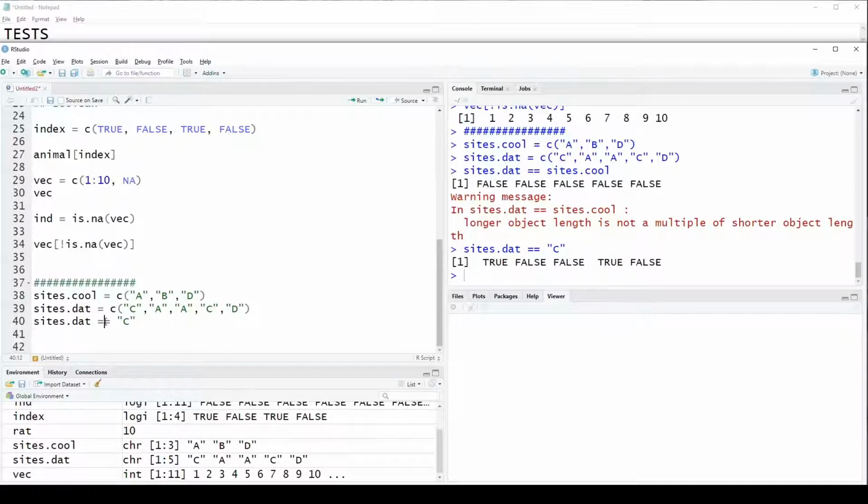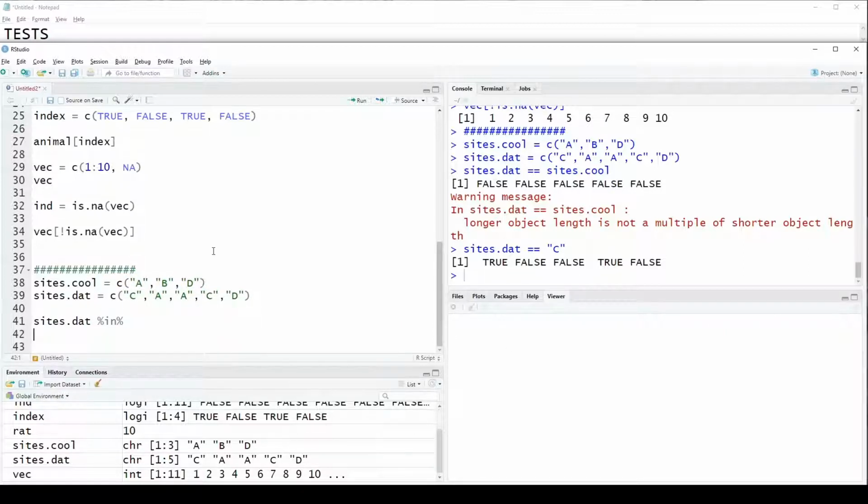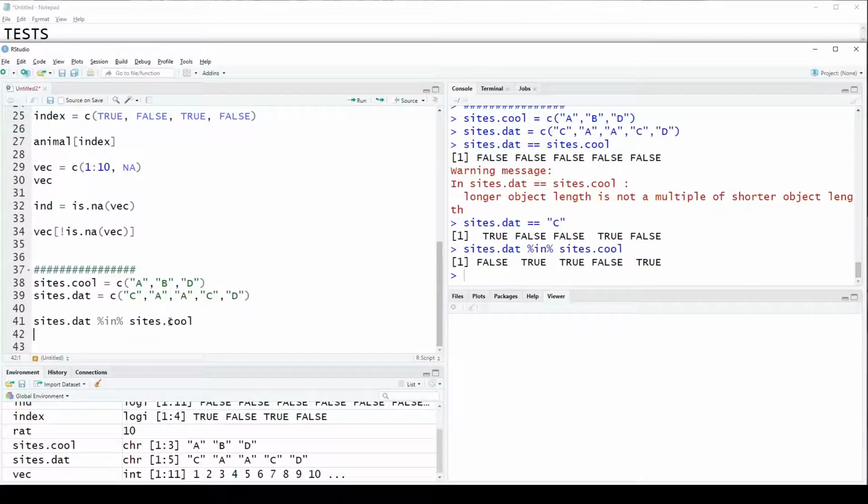But the equals sign, or the is.equal function, does not handle two different vectors of different lengths. But there's this other cool thing that uses really weird syntax, percent-in-percent. So this is saying which of these items here also live in here. Let's give ourselves a little bit more space. So if we run that, we get false, true, true, false, true.